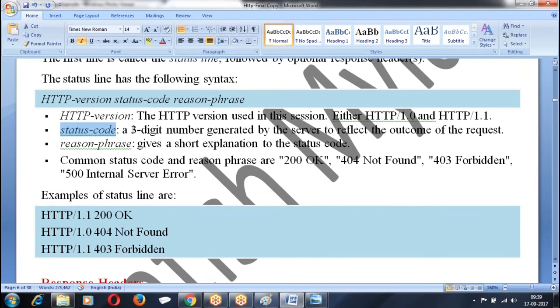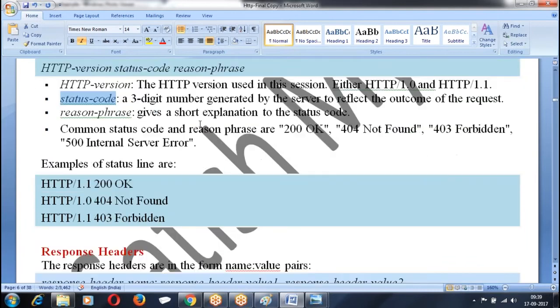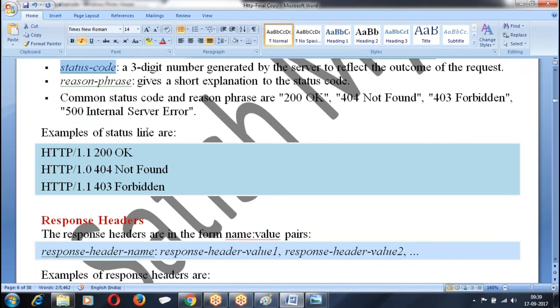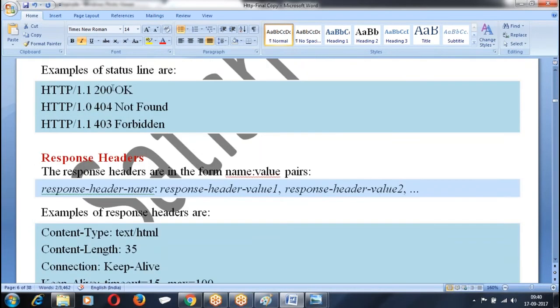So that is the status code. It's a 3-digit number. Then what is the last one? The reason is the message, like when we got 200, OK; 404, URL not found; 500, server error. You will be getting a message, right?